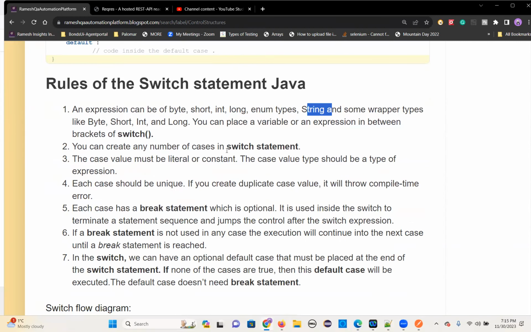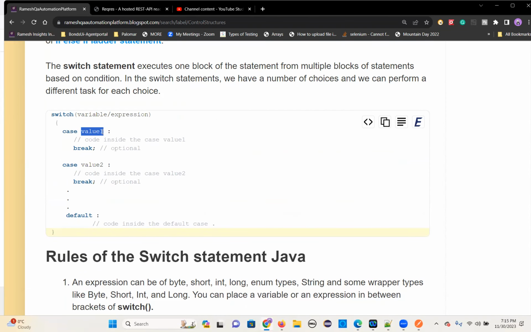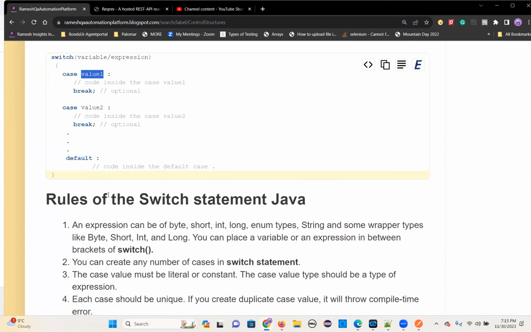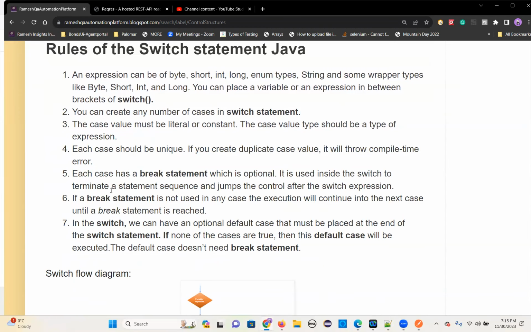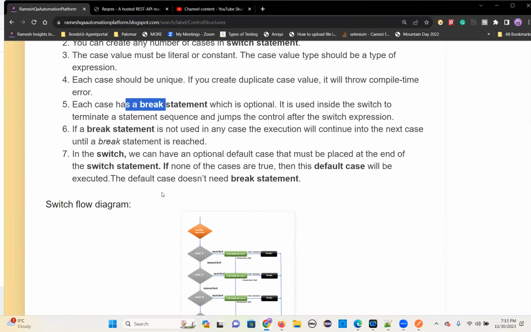So you can create any number of cases in the switch statement. The case value must be a literal or constant value. After every case, it is better to write a break statement. Even though it is said to be optional, I suggest writing a break statement. And if none of the cases are true, then the default case will execute.